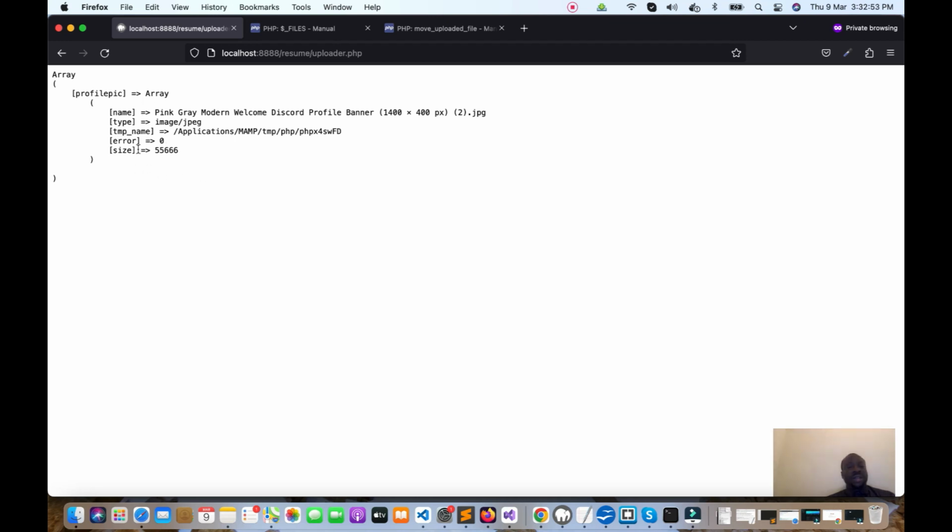So you need to know more about this. In PHP 8, there are more other indexes that were added, so we're going to look at that.